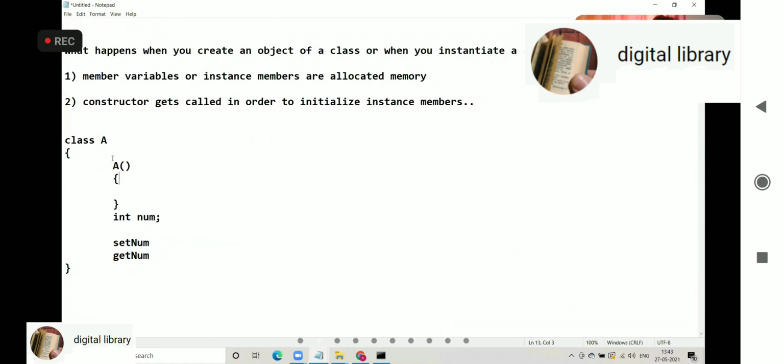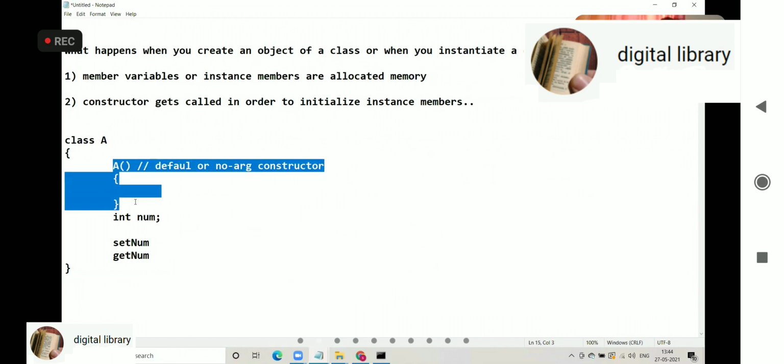Now you can see the name of the class is A, and the constructor name is also A. It is because constructor has got the same name as of class. Now this is default or no arg constructor. It is provided by compiler since we have not defined any.